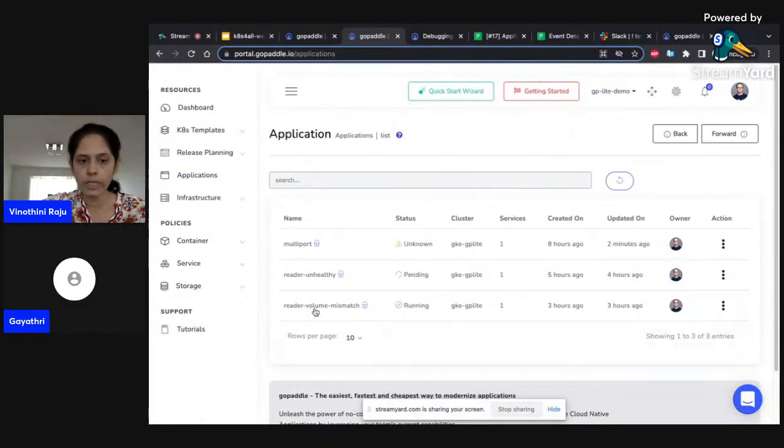Let's take a look at the volume mismatch. Now this is much trickier than the previous two issues, because this has something to do with the infrastructure.